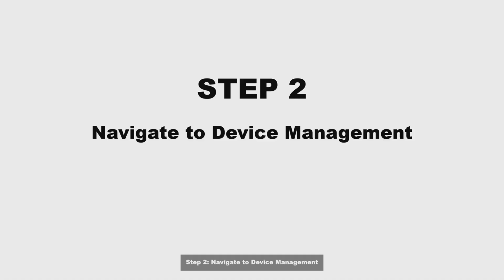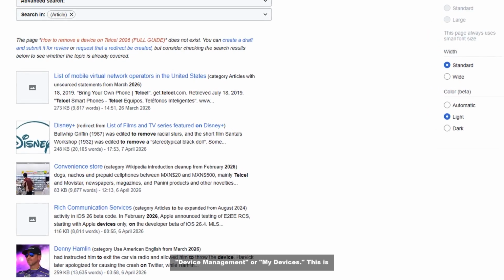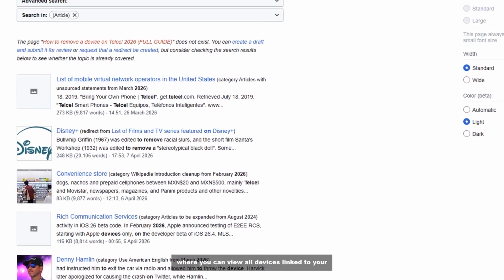Step 2. Navigate to Device Management. Once logged in, look for the section labeled Device Management on My Devices. This is where you can view all devices linked to your account.